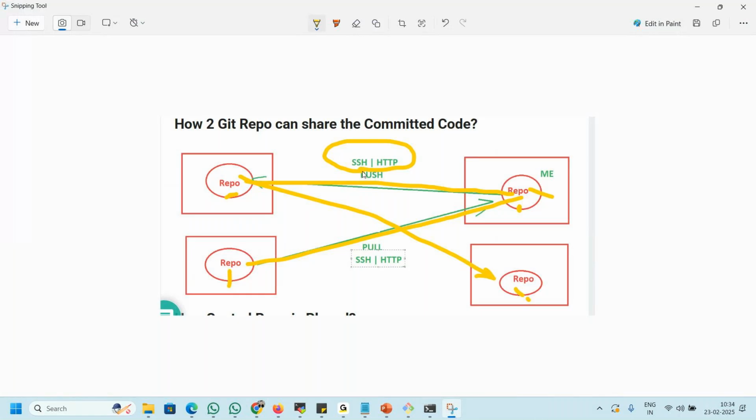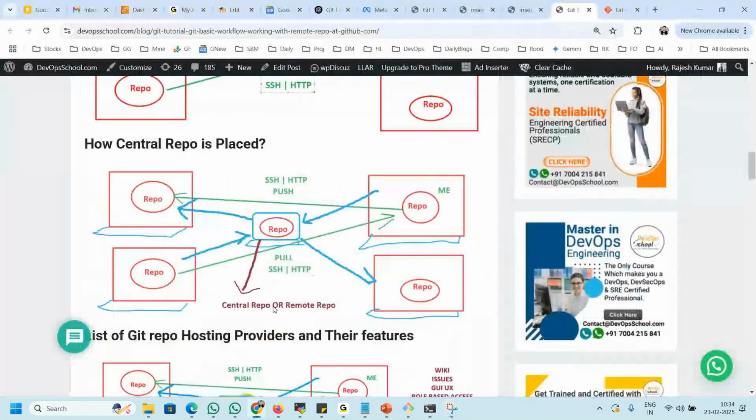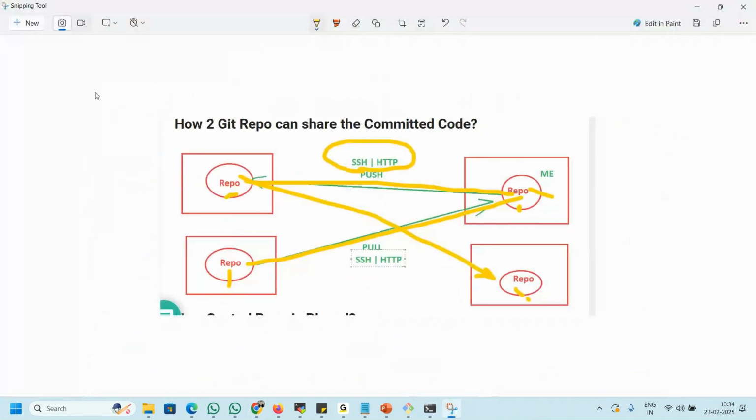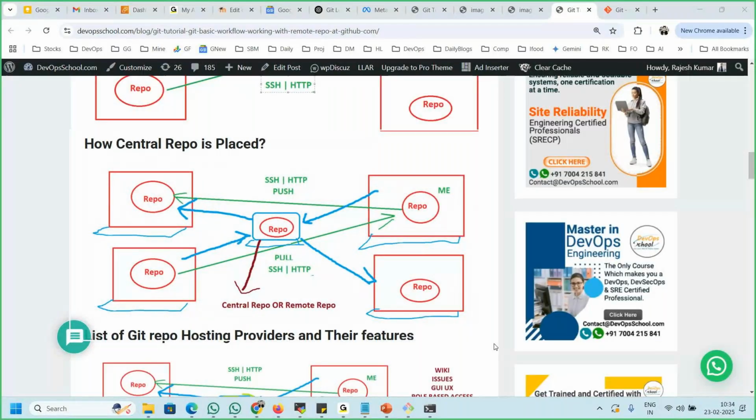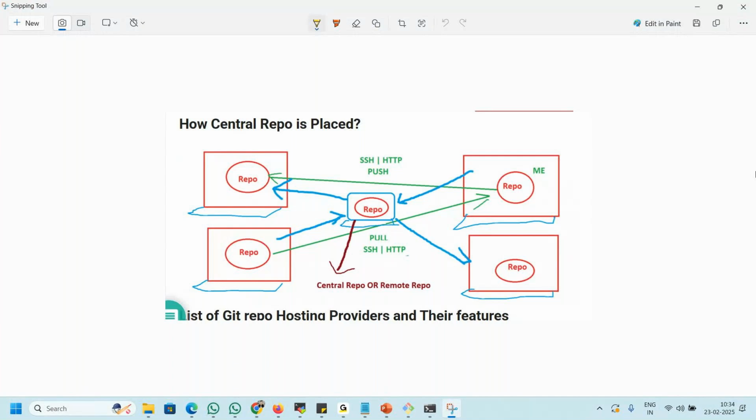Okay, so now the problem is, in that way a mess will be created. Let's say there are 10 people, then one developer has to talk to 9 people, right? He has to do 9 push and pull every time, and he'll go crazy, right? So how do we solve this problem?